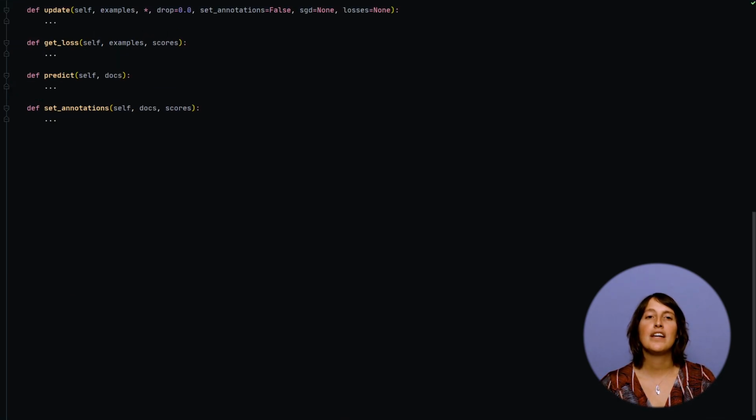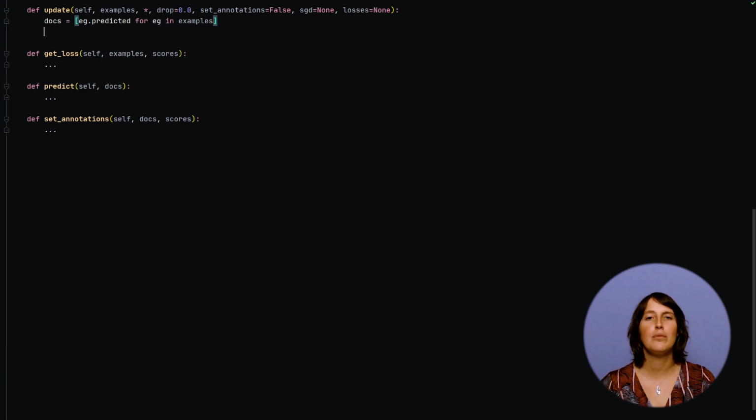Training a model is done by invoking the method update. We focus on the main implementation parts here and refer to the project's repository, which has the full code. Basically, we first fetch all the documents containing predictions from the list of example objects.